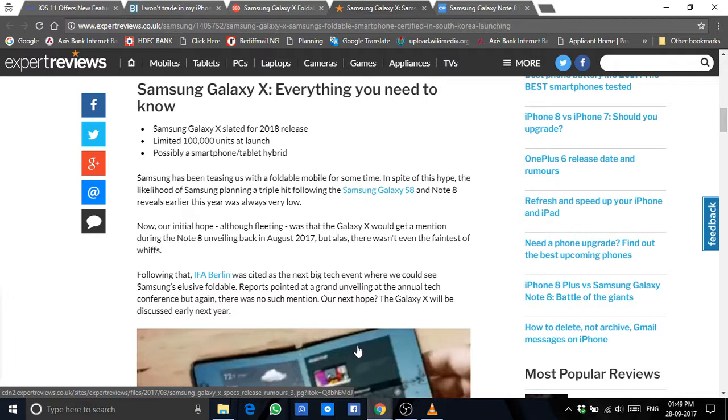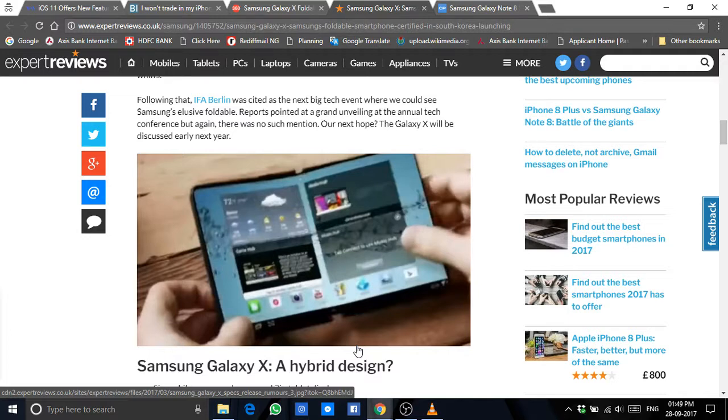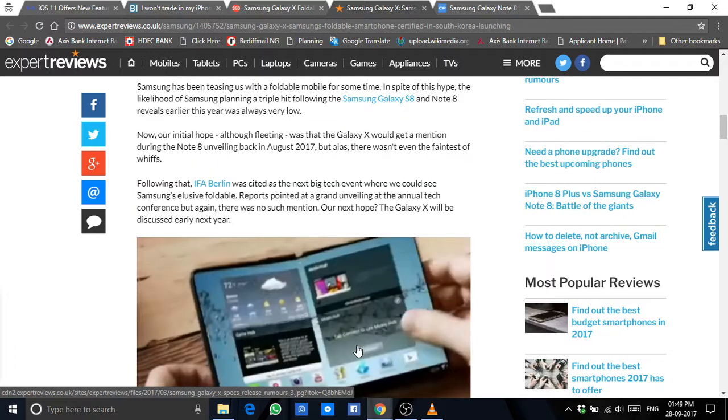So it says it can be limited only to 100,000 units at launch, and this is possibly a smartphone/tablet hybrid. This is just speculation. You can't say anything about this. This is just speculation about how this phone would be, how it would work.